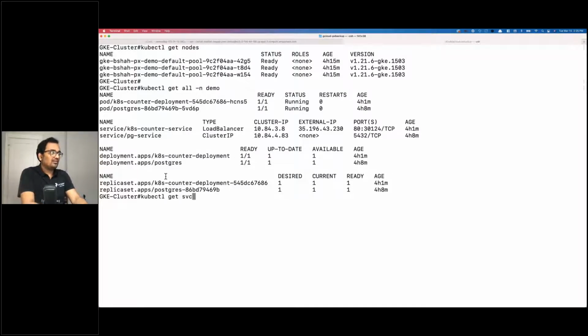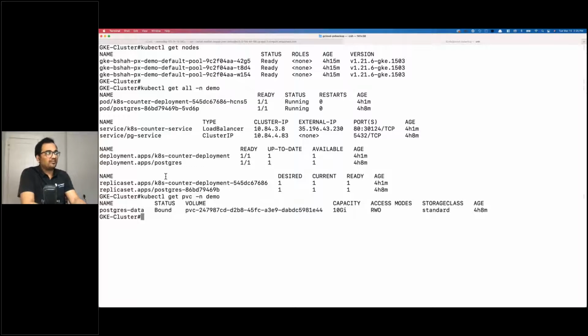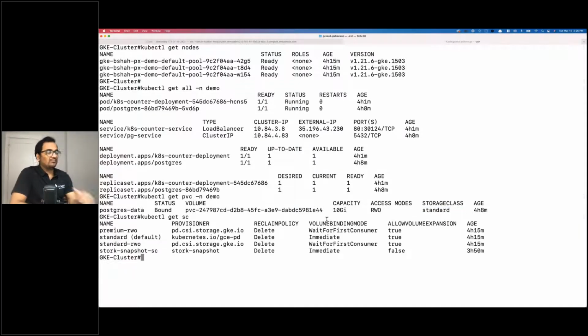This is a stateful application. If you do a get PVC, you can see that we have a Postgres backend, and it's mapped to our standard storage class, which comes by default in a GKE cluster. And it's providing that persistent storage to my application. To access my application, we have provisioned a load balancer endpoint for the service.